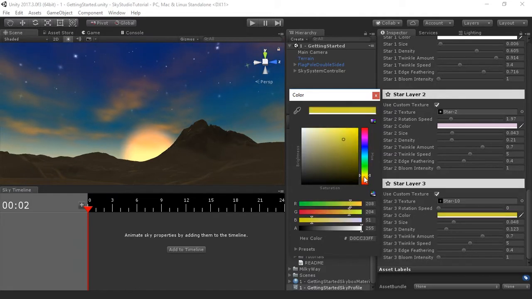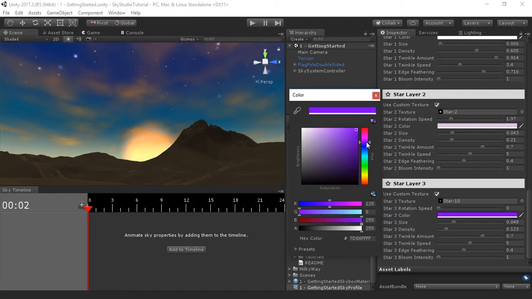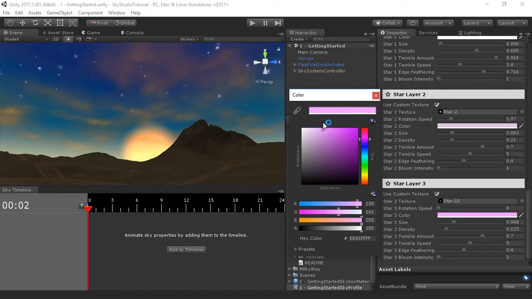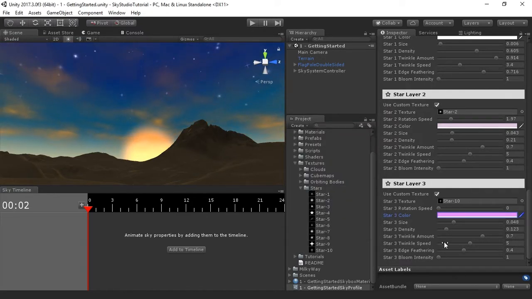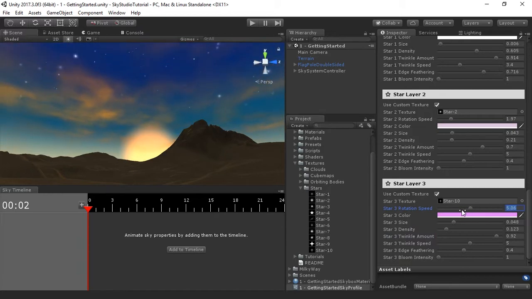We can take these, let's make them maybe yellow. Maybe, let's see. You could spend so much time in here just playing with colors and just trying to have fun with this. Let's go ahead and just do pink for now. Then let's take twinkle amount to 100%, or maybe just under it. Then let's add some rotation to this, star rotation speed. Right about there. So now you have an example where you have 3 completely different sets of stars with different sets of densities, custom textures, and colors.